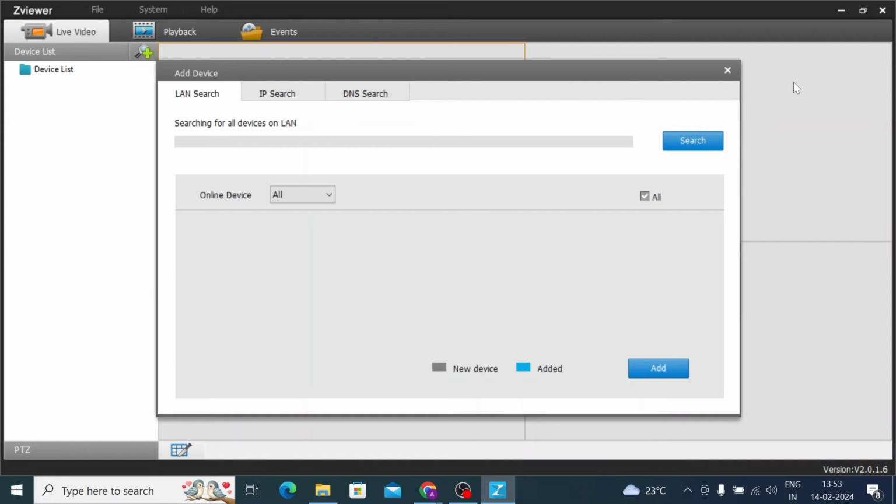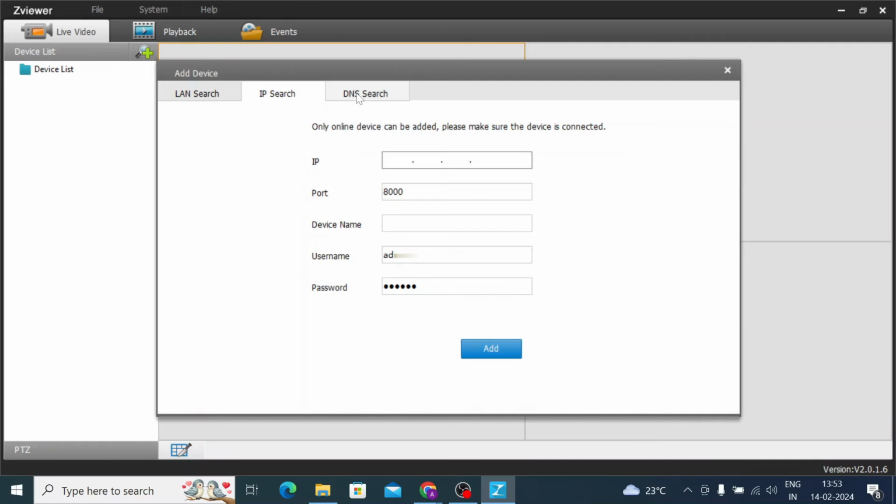So here is the interface of the software. You find many things like LAN search. If your device and your PC are both on the same network, meaning they are connected to the same router, then you should click LAN search. Otherwise, you should click IP search or DNS search.